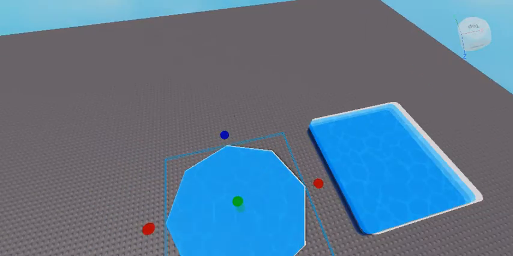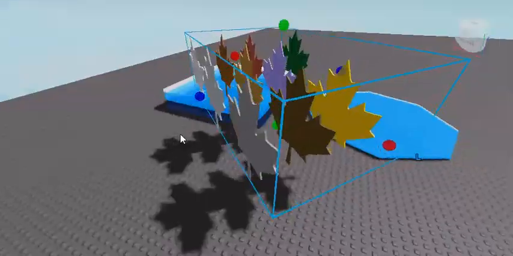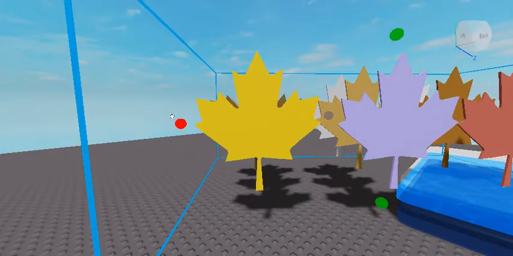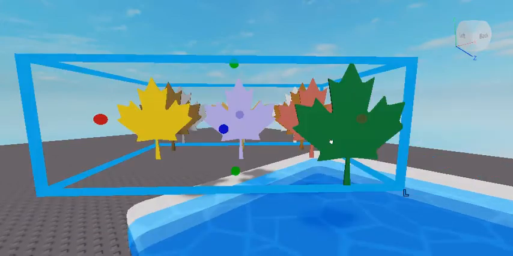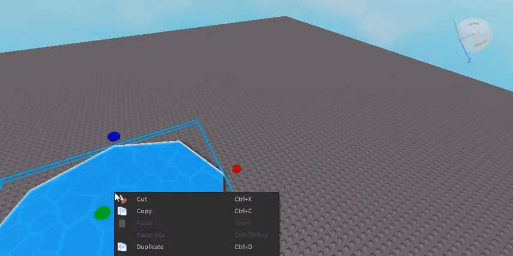Also, Blender's very easy to use. Look what I made right here. I made some Canada leaves. Blender is very easy to use. You just gotta learn it. You gotta pay attention. You gotta understand it.